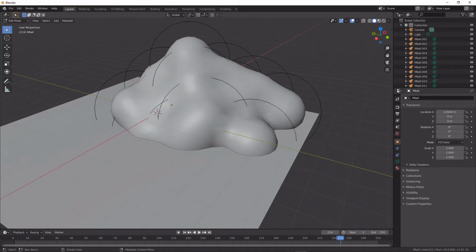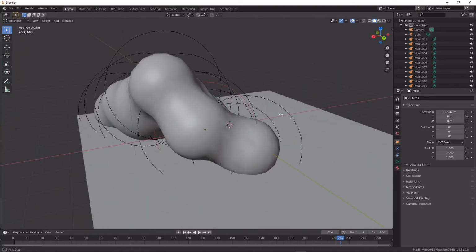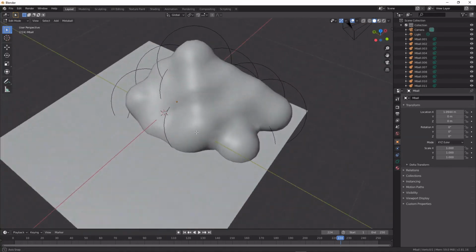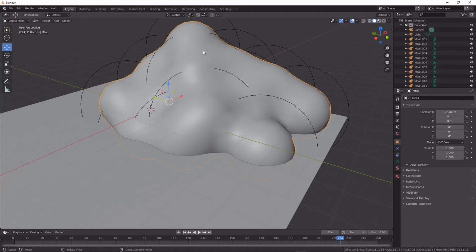Anyway, they're a useful little tool. You should know what they are. Whether you should use them too much, honestly, probably not, but they can be a quick cheat to get a lumpy looking thing if you need one quickly.